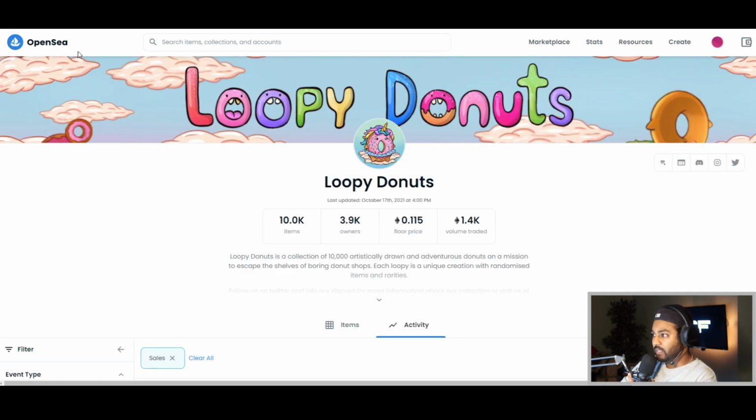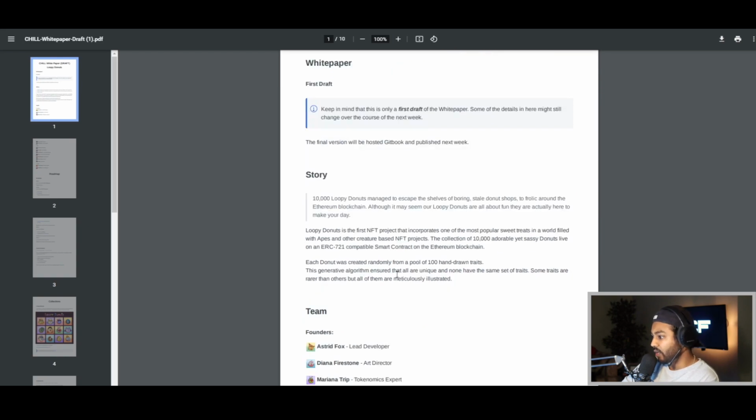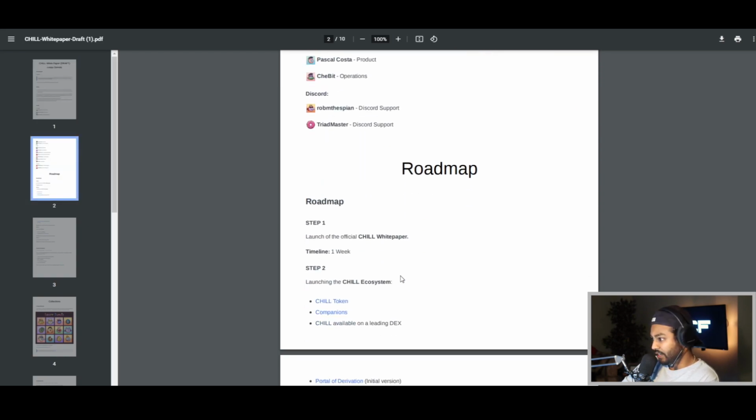So this project looks promising because they came out with their white paper. They came out with their first draft of the white paper. So basically this is explaining the use case of their chill token and what you're gonna be able to do with it. So let's just check it out.